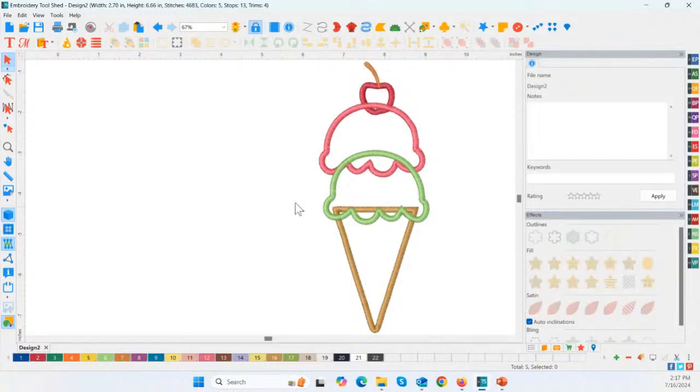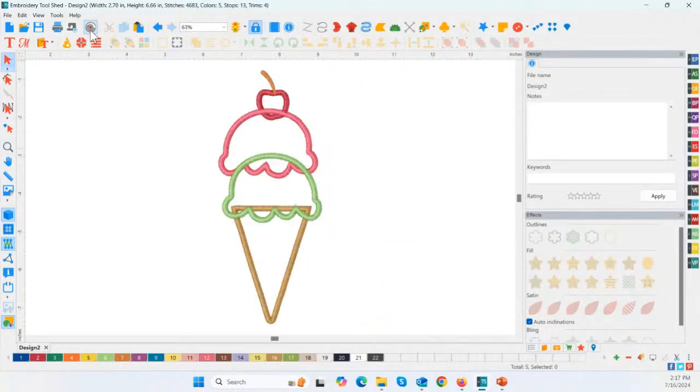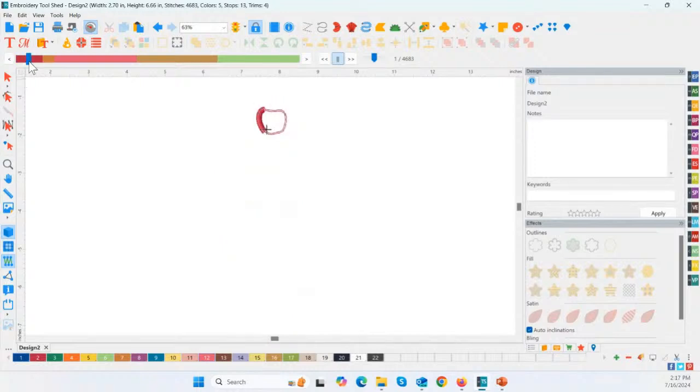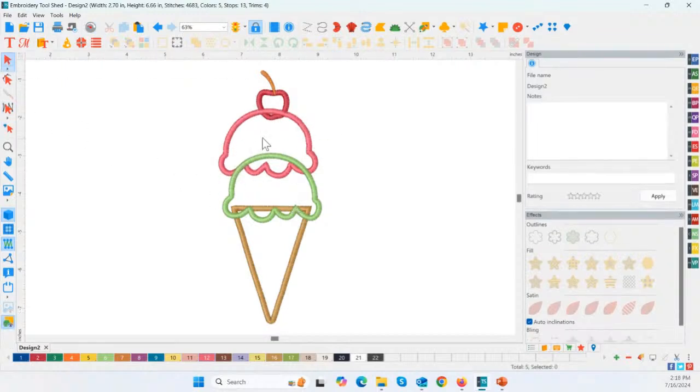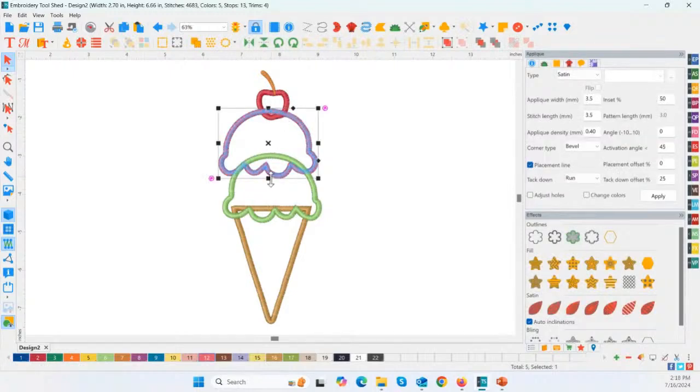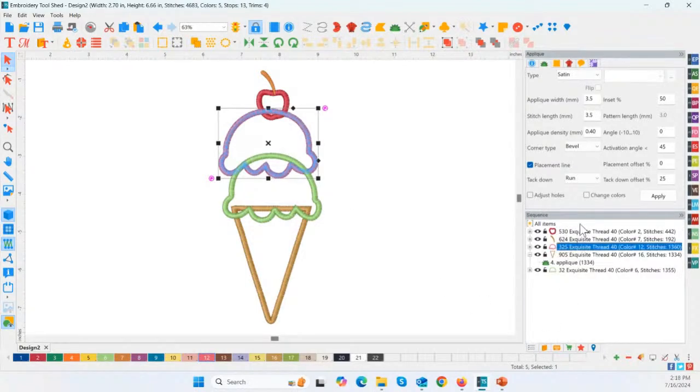Okay, so now let's get this in the right order, because if we watch this stitch out, it is going to stitch incorrectly, so that we've got part of our cherry hidden, part of our pink scoop hidden. So I want the pink to stitch before the cherry and after the green. So over in our sequence view, I can drag these elements into the order that I want them to stitch.